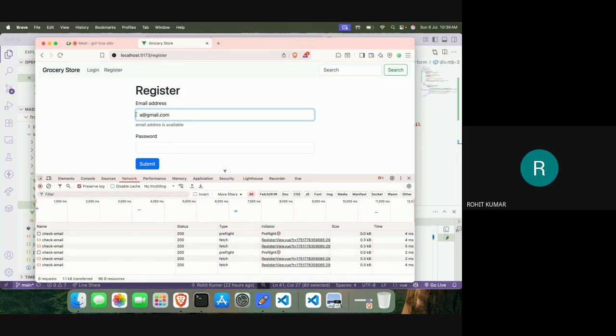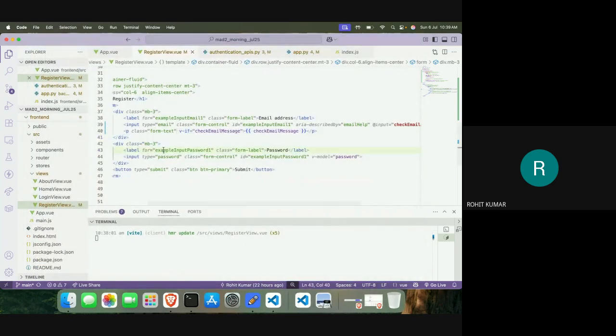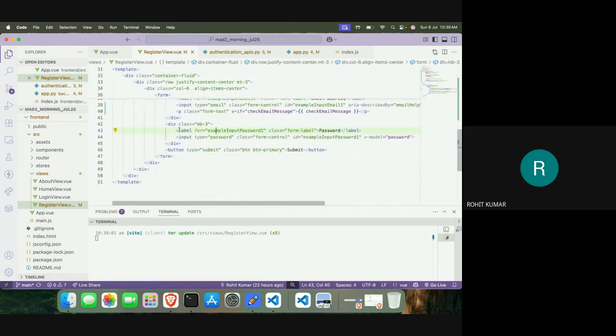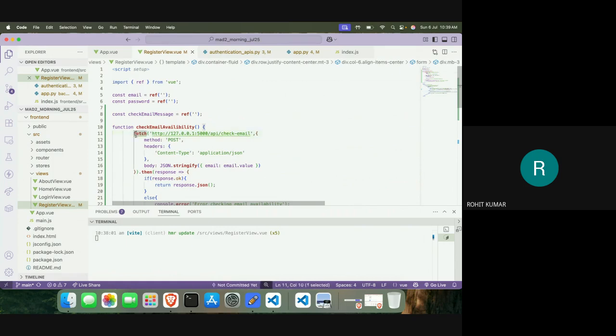Okay, so this is how we have done this. And also, with the password thing, I don't need to send any API request. For example, let's say that I want to do similar checks on my password also, but not via the fetch request.